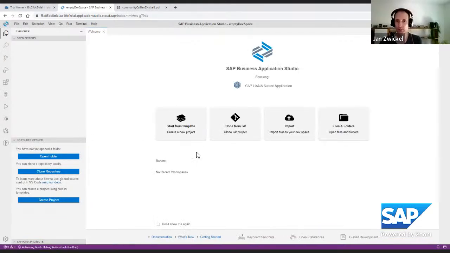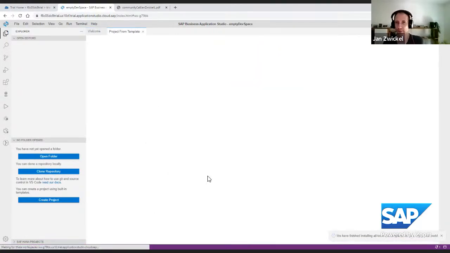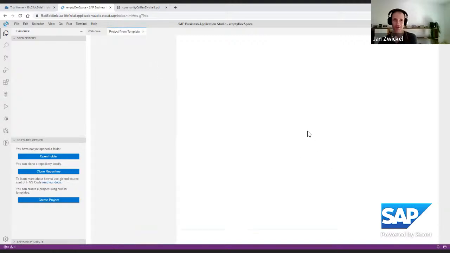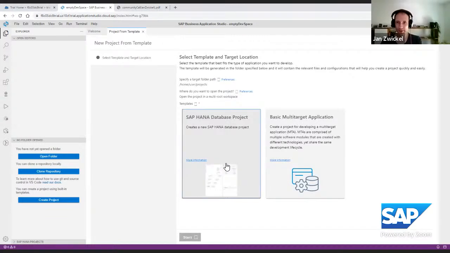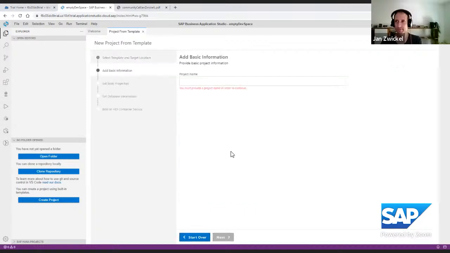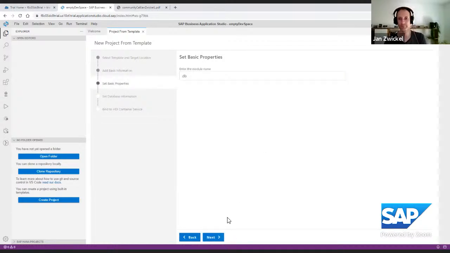So the first thing that I do now is I start from a template that will then create a project for me and fill some default files in it and give me a structure for working on later. So it's taking a bit. Okay, but it's loading. So I take the SAP HANA project. I give it a name. I take just the default here.